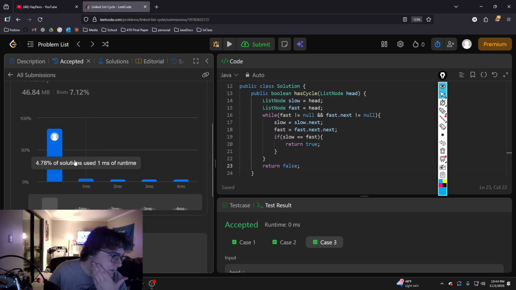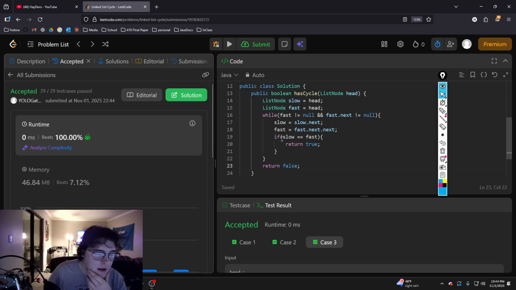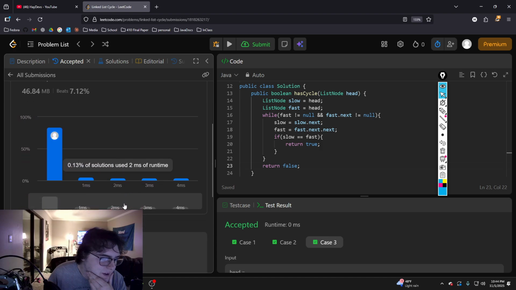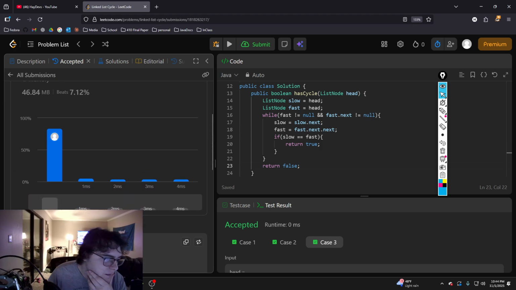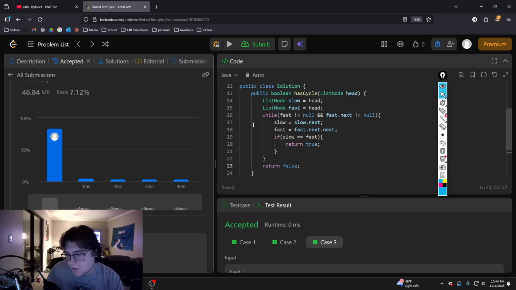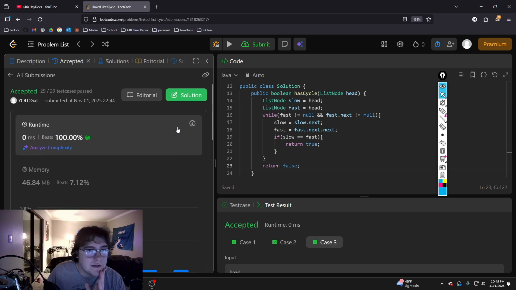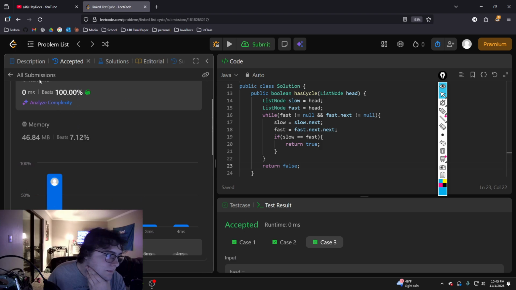But this beats 100%. It's 0 milliseconds, and O(1) space complexity, O(n) time complexity. I'm guessing the worst time complexity for a brute force would be O(n squared), where you check one node and then you keep on going, and then you check another node and you keep on going until one object equals another. And honestly, it might be like a factorial problem if you brute force it.